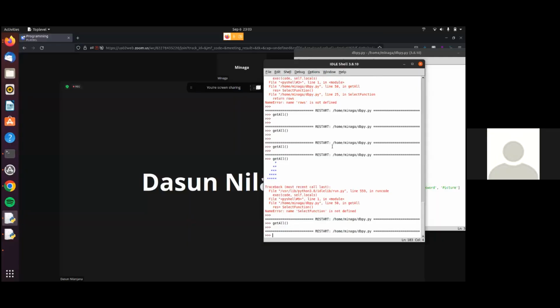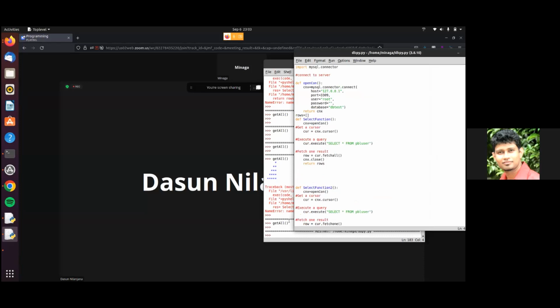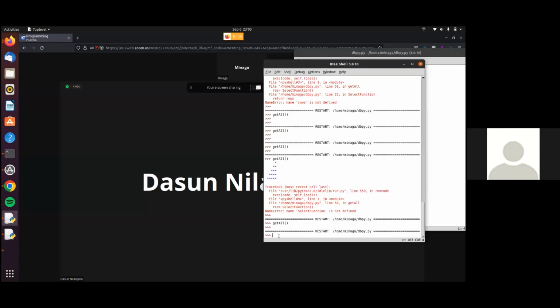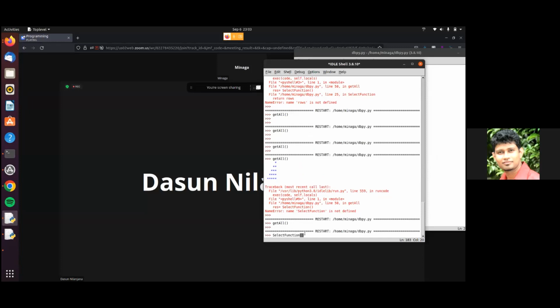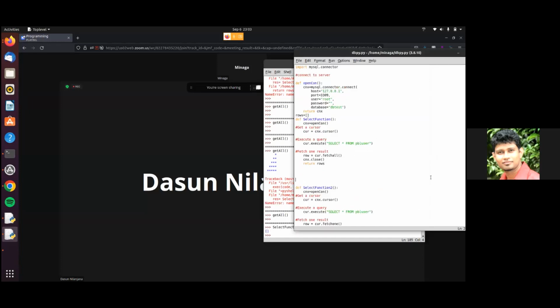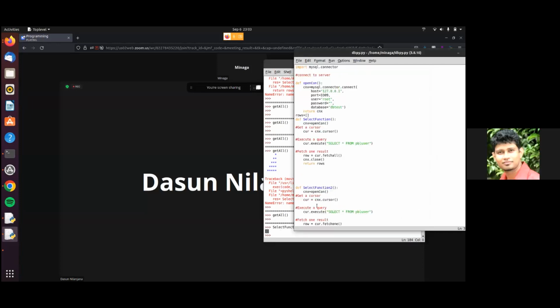Yes. Okay, now instead of the get all function, can you execute the other one? Select function. Oh, okay. Select function. Check whether it's getting normal results. The brackets. Yeah. You're not getting anything. So that is the main issue. So go back to the code. You are not getting any results.